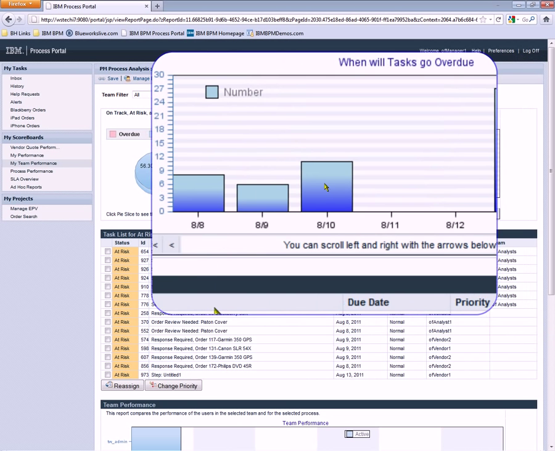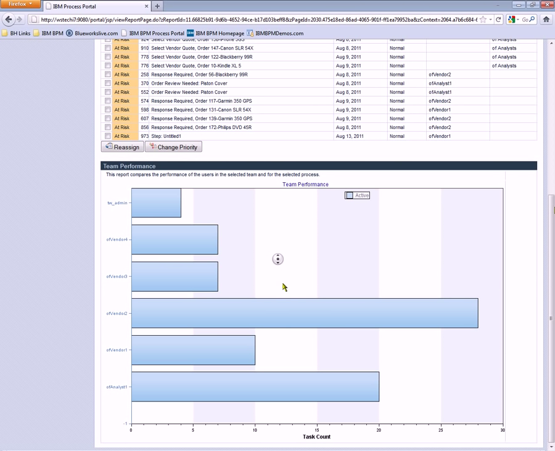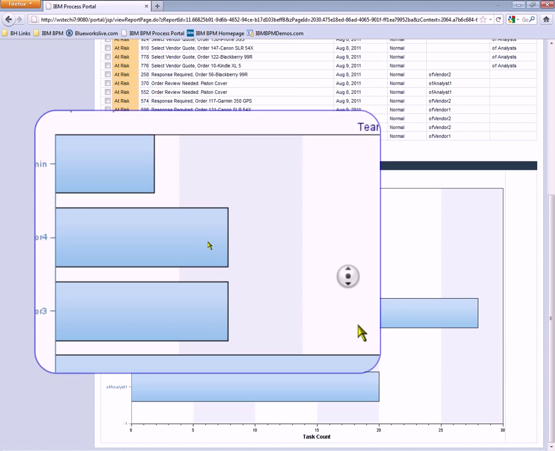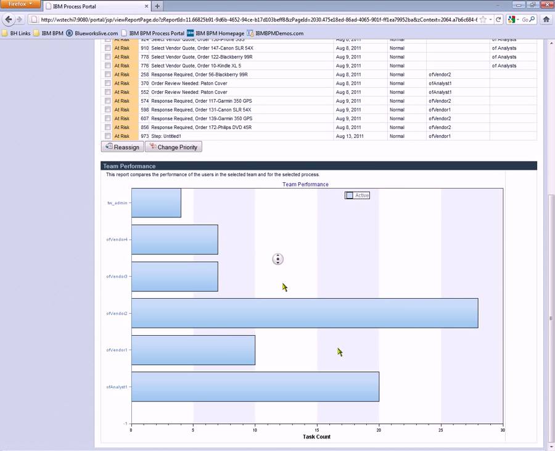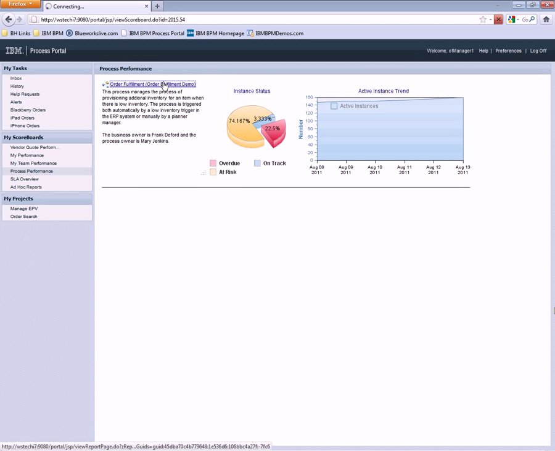We can see when in the future activities will be going overdue, and then we can also see the workload distribution across our team, which might lead to making some smart decisions about which one of these at-risk activities we might want to change the priority on or reassign to different members of the team. Again, all these views being out of the box and working with any process that we build out.